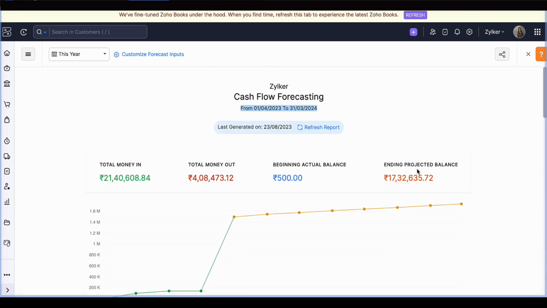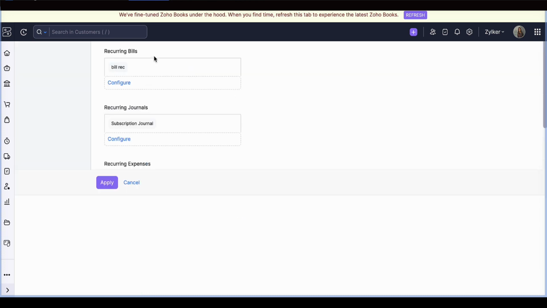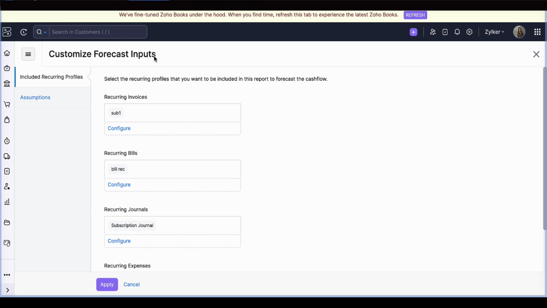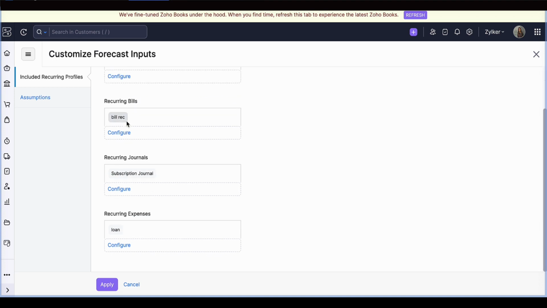So how is this forecasted? Let's also have a look at the forecast inputs in Zoho Books. Usually this particular cash flow is forecasted based on the recurring profiles that you create in Zoho Books. So you might have recurring invoices, bills, expenses and journals. These recurring profiles will have to be configured in this particular report to project or forecast the cash flow coming from any of these activities.